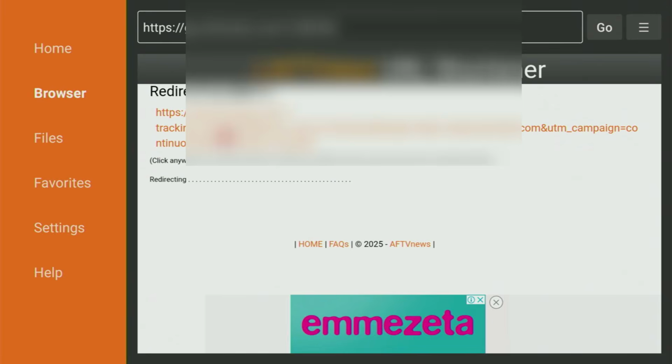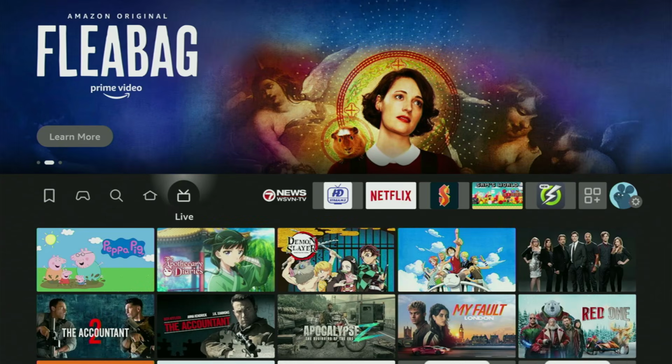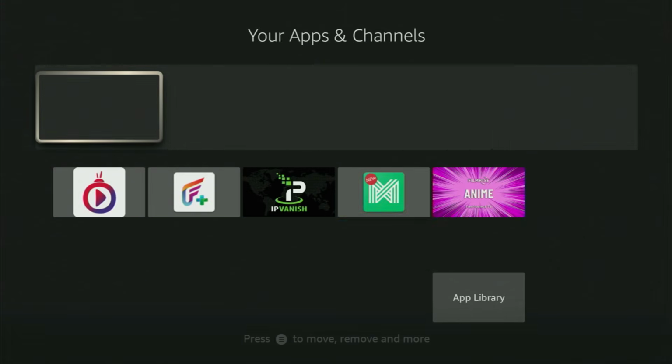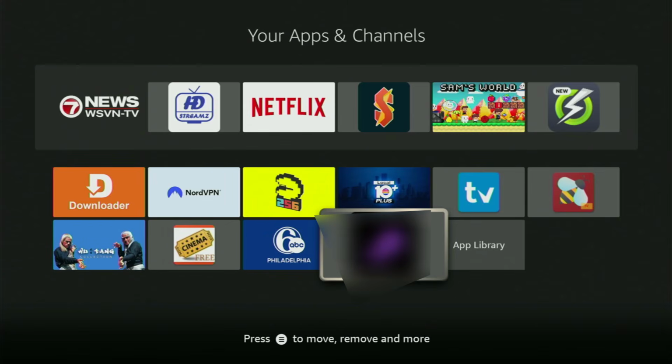And now when we go back to the list of apps on your device, here it is, let's open it. And then here at the bottom you will find this new app which we just installed.